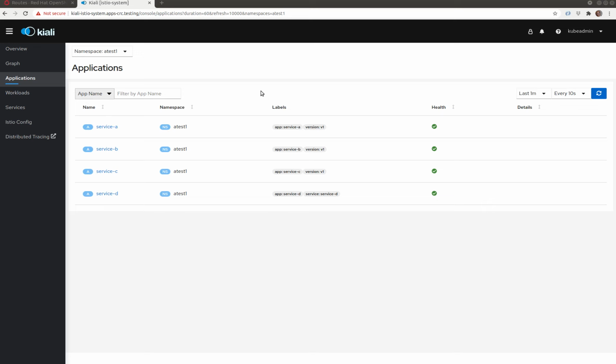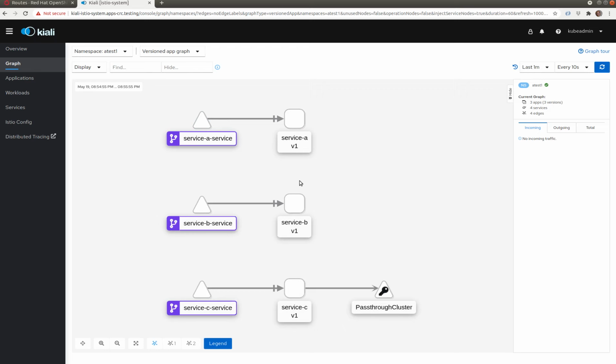Okay, we just waited a few minutes and everything's come up now. So if we look at our graph, you can see we've got a sidecar for service A, and that calls service A. We've got a sidecar for service B. We've got a sidecar for service C, that calls service C. Now we've got this pass-through cluster, and that is because we didn't put the correct Zipkin Jaeger collector in for service C. We did that deliberately, and you can see that it's already realized that, in terms of the mesh, there's a problem here. There's no destination for that.